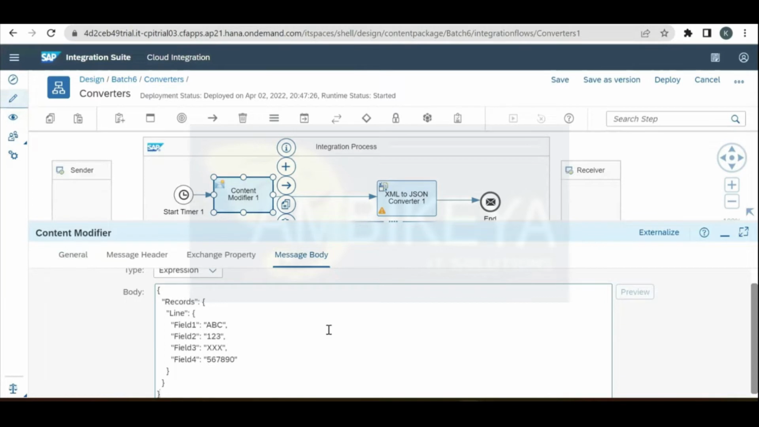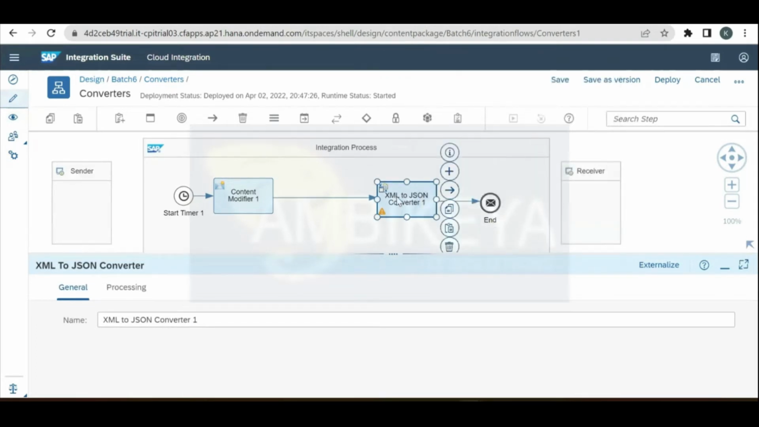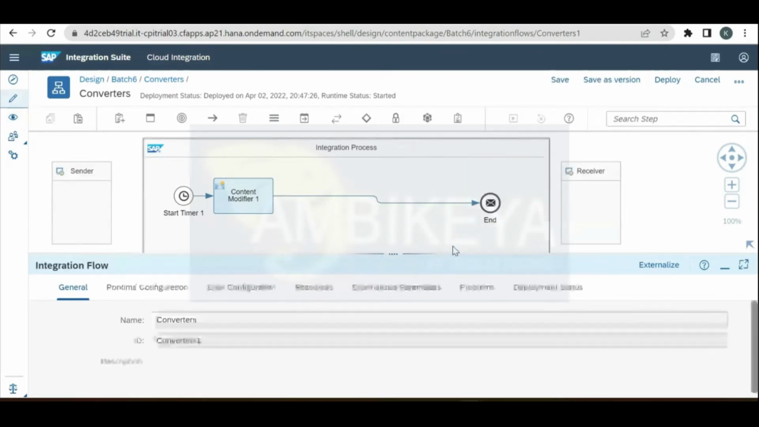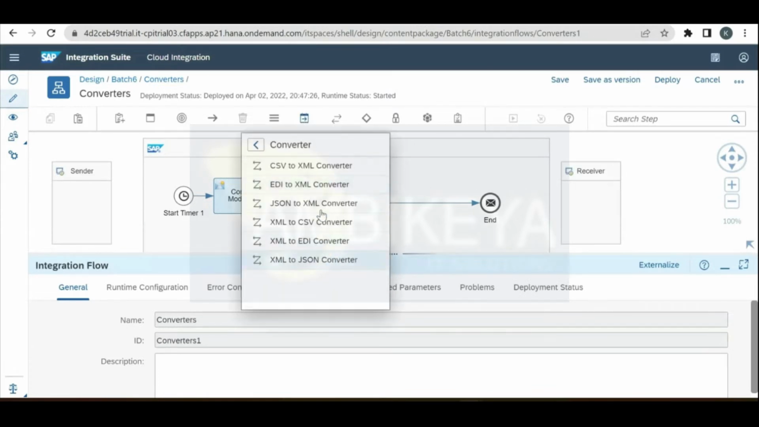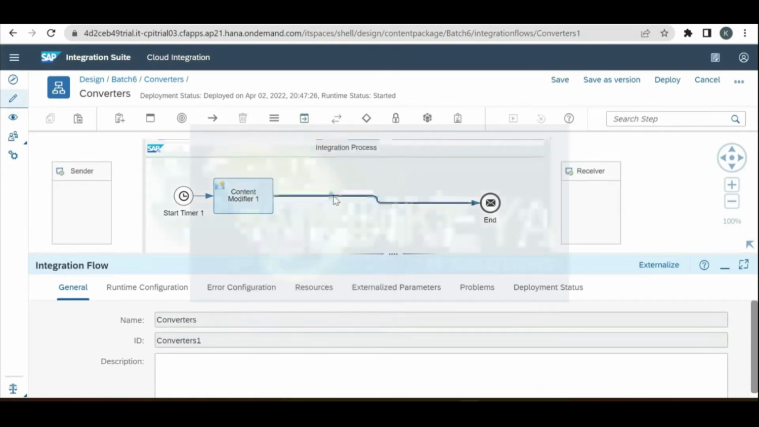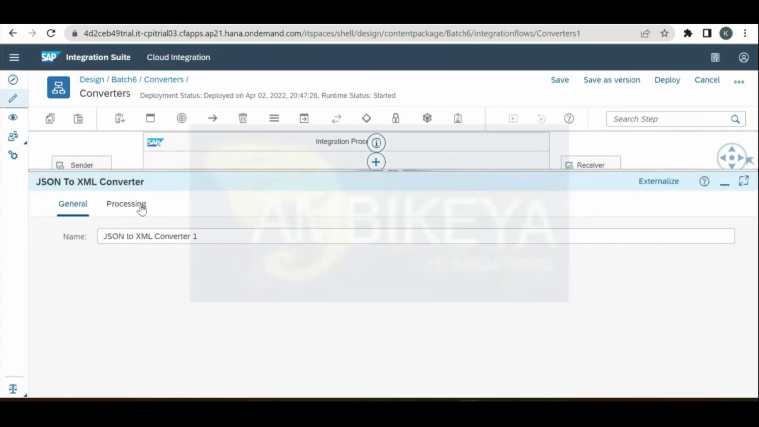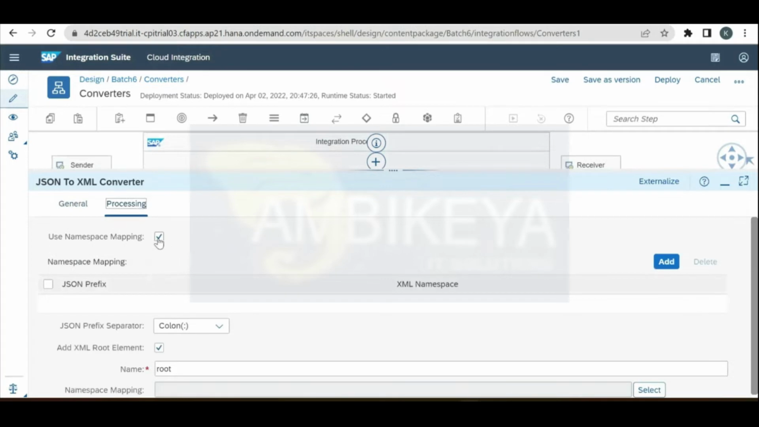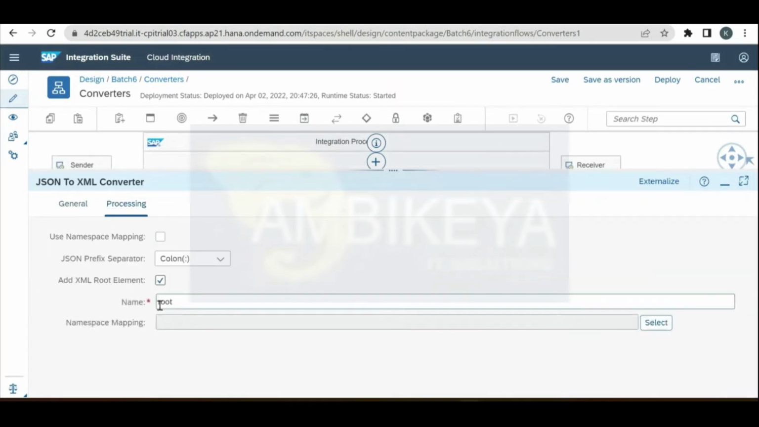But the output should be XML. So for that, I'll remove this converter, it's not required. Again, go to the same place, converter. Now it will be JSON to XML. Here it will be just the reverse. There we saw suppressing the root element, right? Here it will add the root element, just the opposite option. By default, the root element will be named root. If you want to change it, give something like training.